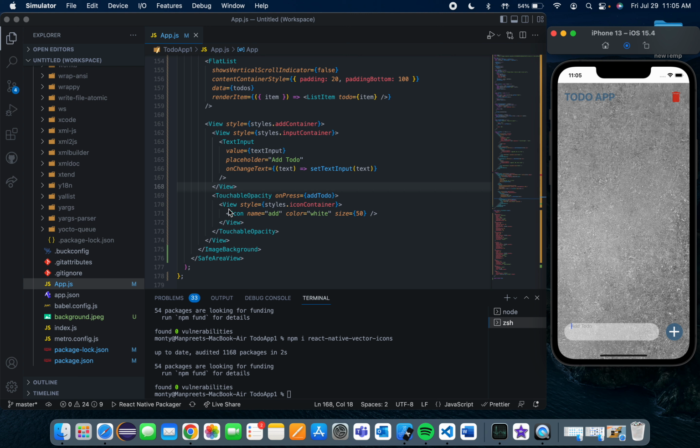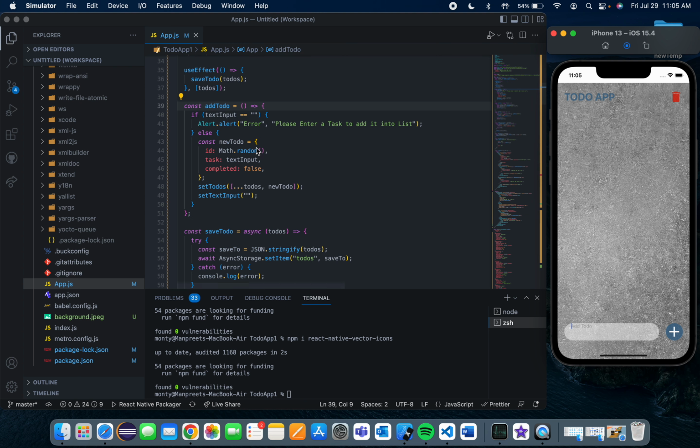And over here we can just use a view, and we can create the icon over here. And if I go to add to do, it says if input text is equal to null, if there isn't anything, it says error, please enter task to add into the list. Then we press enter, else it's going to create a random function over here, and that's going to be the text input, the one we are inputting right now, and completed will be false by default.